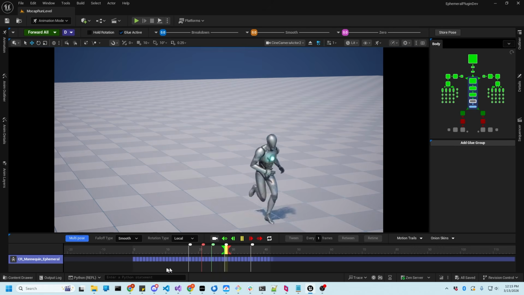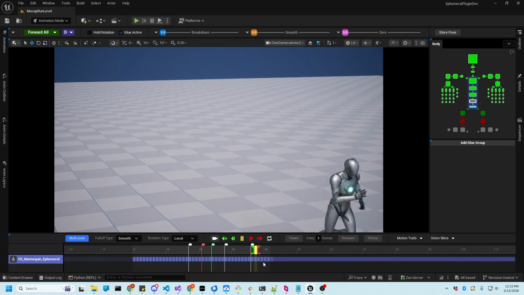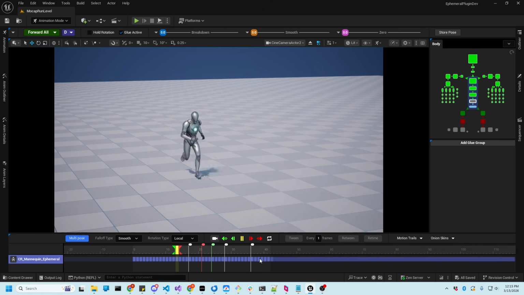Here we have this run, and it has a pose on every single frame. So let's say I want to change the trajectory of his run. I want him to actually redirect himself a little bit in the middle.